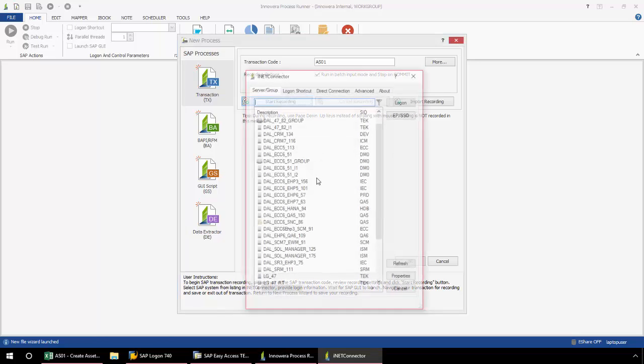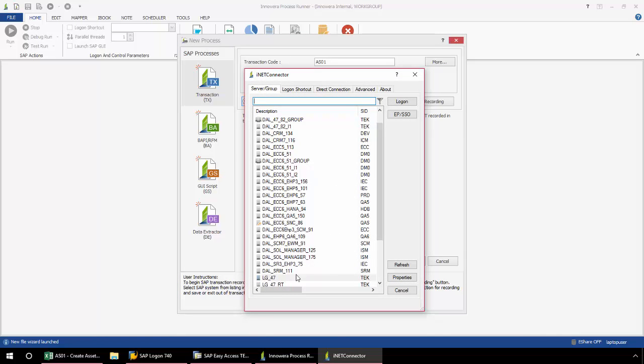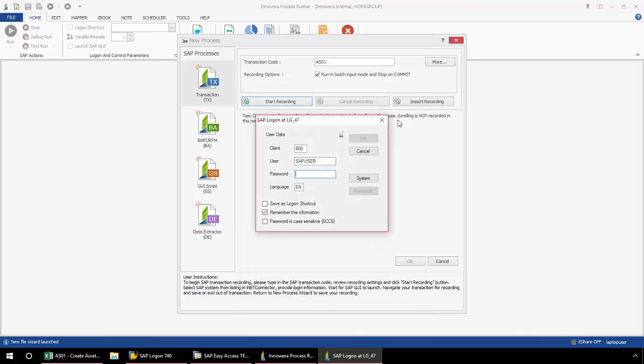Now I'm going to click Start Recording, and now I log into any SAP system across my SAP landscape. Since you're entering data into SAP when creating a script, I definitely recommend you use a sandbox or quality environment to create and test your script. Later, when you want to run the script in production, you'll be able to pick from any SAP system and log in right from this same interface.